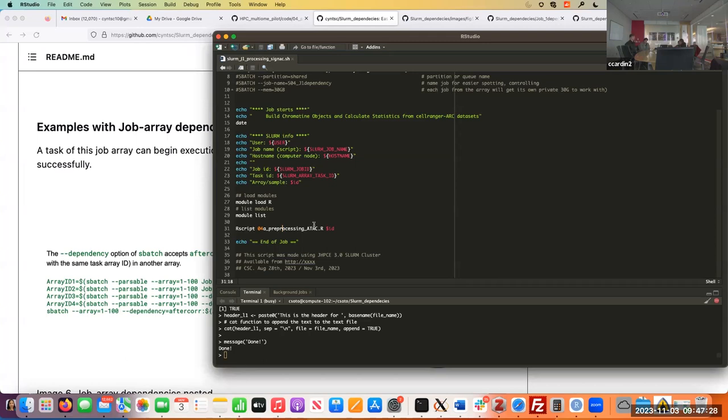I don't think they would have a setting for that specific case. Like maybe not afterany or afterok, but maybe I would think they would have one that would handle that. That seems like a common thing. But I mean, obviously you've looked into it more than I have, so I don't know.